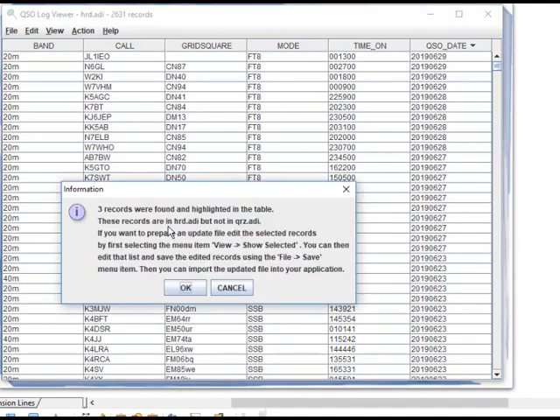And here's the result of the compare. There were 3 records that were found in the HRD file, but they're not in the QRZ file. So for some reason, I did not upload those to the QRZ file, or I edited them in QRZ, but they're not in QRZ. So I can update the QRZ file by doing the following.